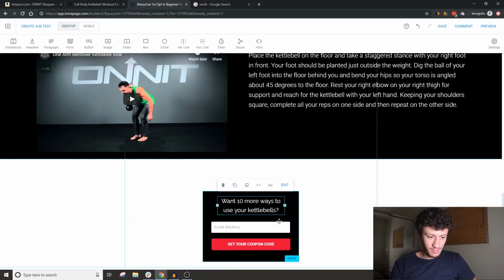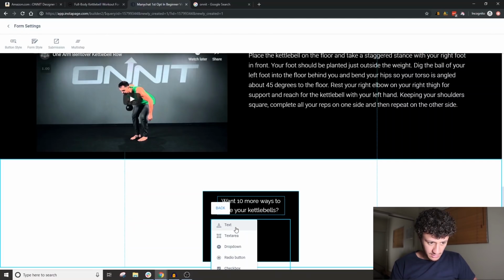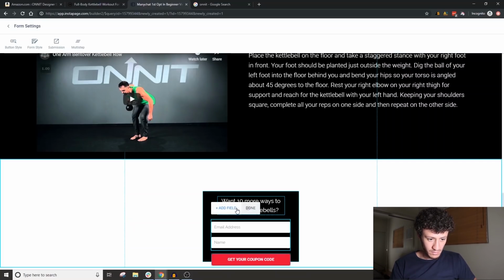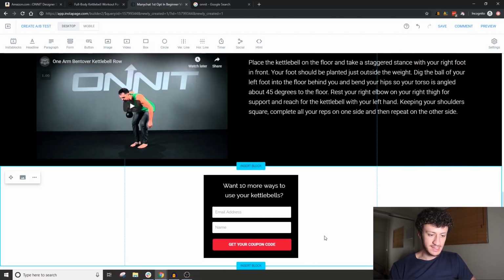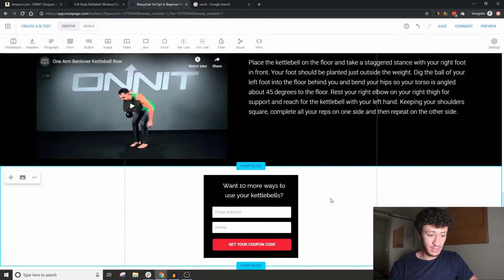You can even add another box right here. So let me show you how. You can add a field that says text. You can put name, description goes here. So move, save, there you go. So now you have their email and their name. And that's it. I'm sure you can make it a lot prettier than this, but I'm just trying to show you how easy it is that you can do this and the steps.